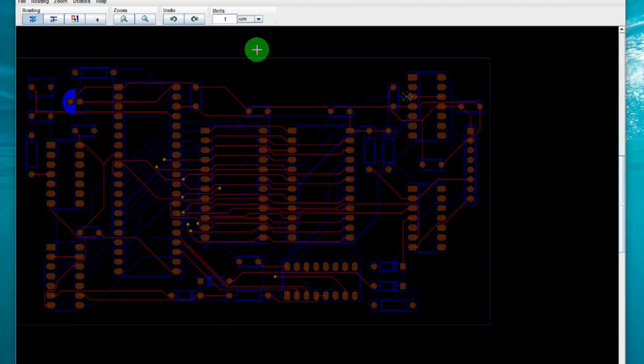The red traces, just like in KiCad, are the top copper layer. The blue traces are the back copper layer. And you can watch this and just enjoy the view until it's finished. Go away for a cup of coffee, whatever. So what I'll do is I'm going to edit the video and we'll let this finish, and I'll show you the rest of the process once that's done.